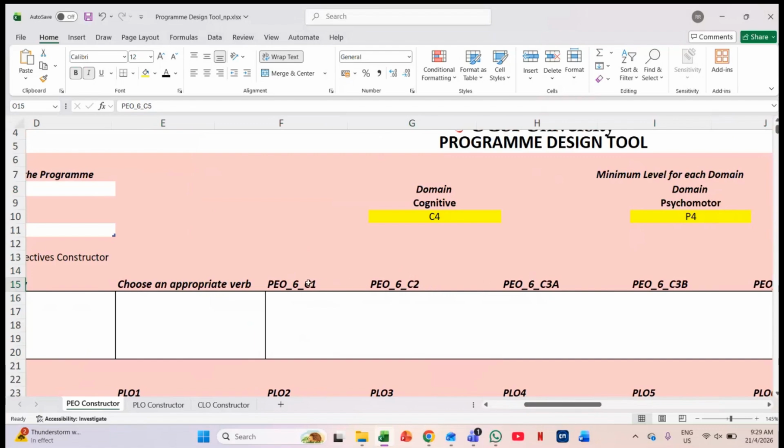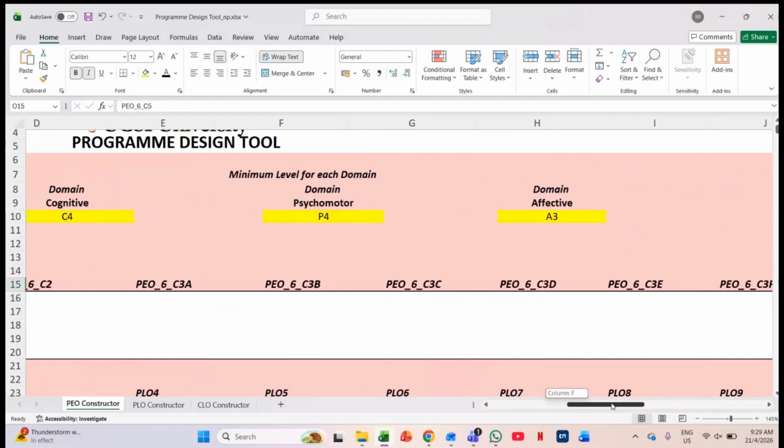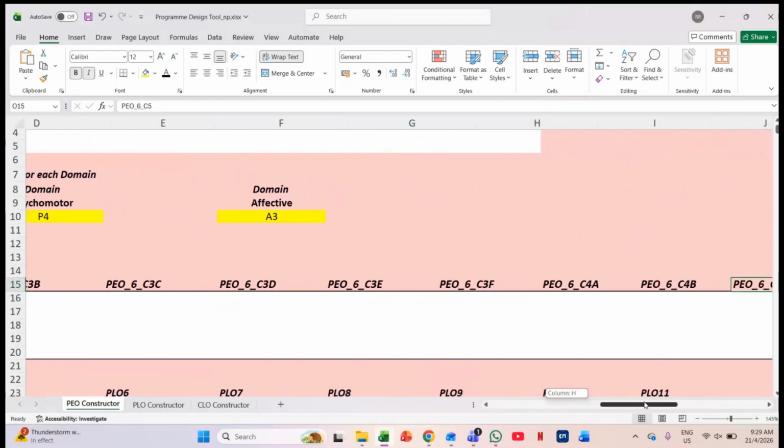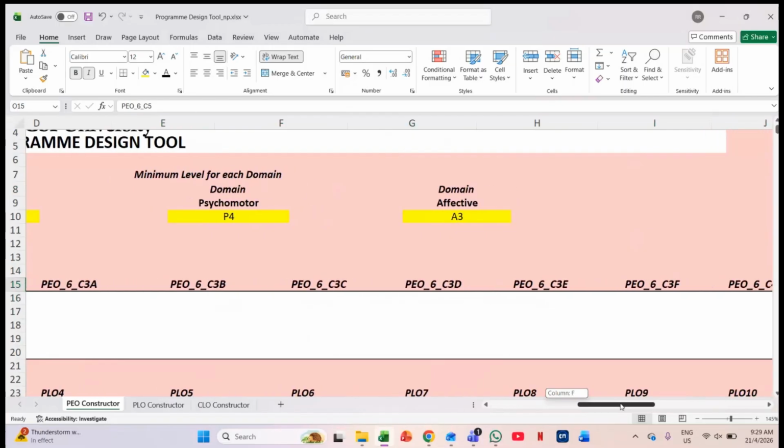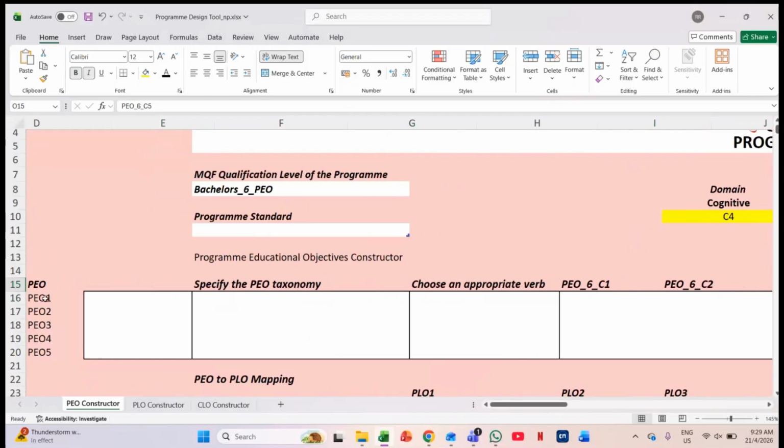We are going to select the keywords based on each of these MQF learning clusters in specific sequence, moving from C1 to C5. In this PEO, there are many different ways of formulating the PEO. We can either choose one dominant verb, even though we have combined multiple domains, or we can choose multiple verbs. It is entirely up to the program designer.